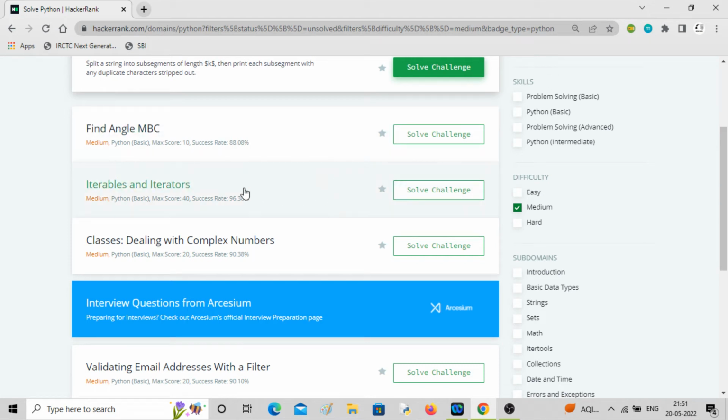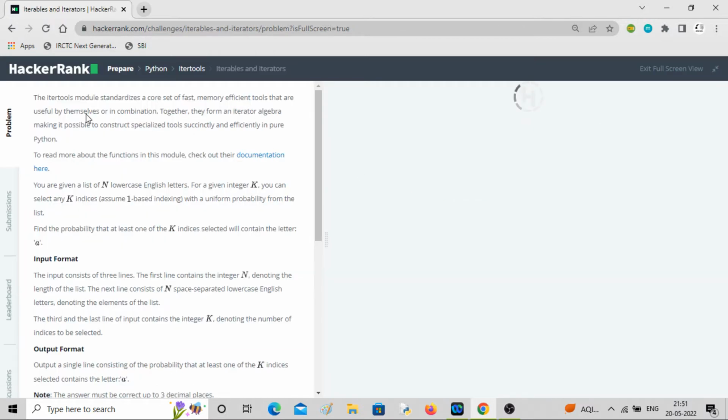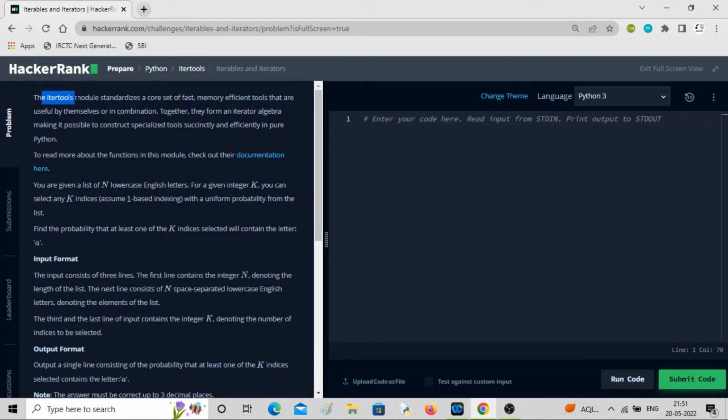Okay, let's move on to our next problem, which is called Iterables and Iterators. Let's go through this. Here we have to use the Itertools module. The Itertools module standardizes a core set of fast, memory efficient tools that are useful by themselves or in combination. Together, they form an iterator algebra, making it possible to construct specialized tools succinctly and efficiently in pure Python. Some introductory data about Itertools is given, and you can see the documentation to know more about it.